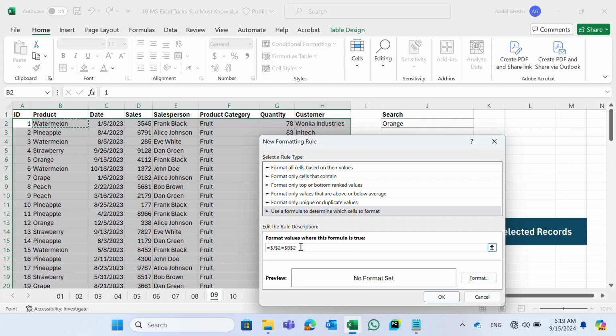Remember to remove this $ sign from the 2 here, because if we fix it to 2, it will always compare this orange with this watermelon. But what we want to compare is this orange with the entire data. So for that, we will remove this $ sign from 2 to enable MS Excel to come down and compare it with all the rows. Let's now give it a formatting.